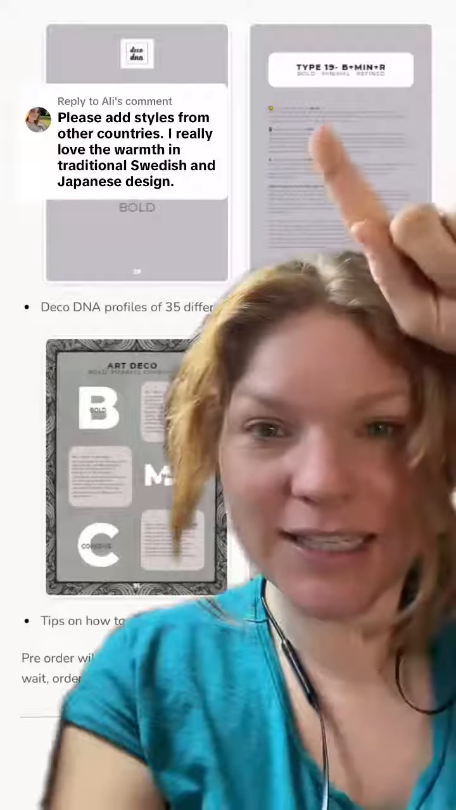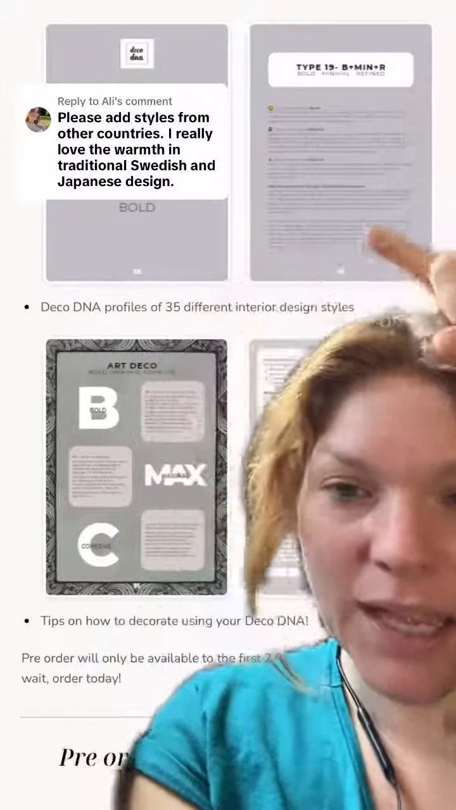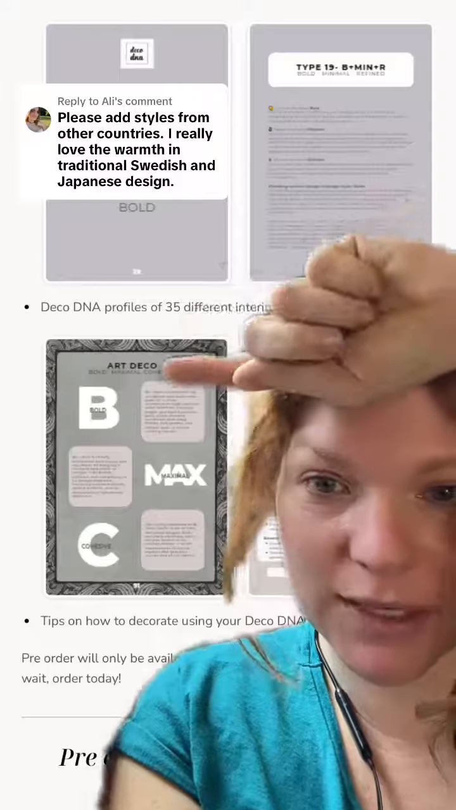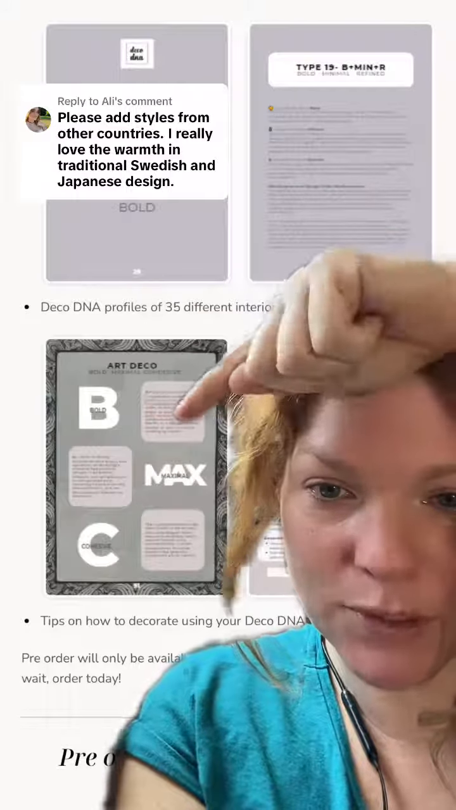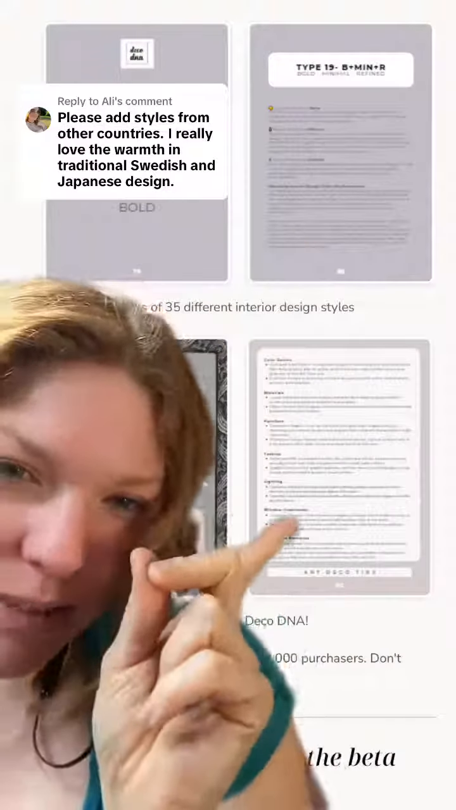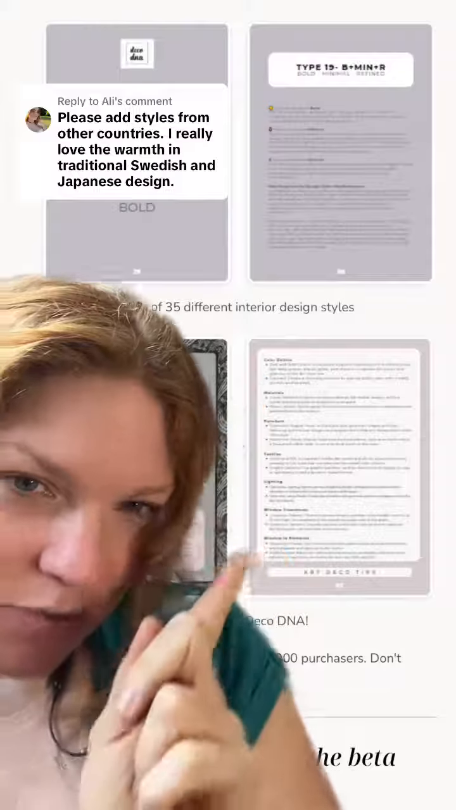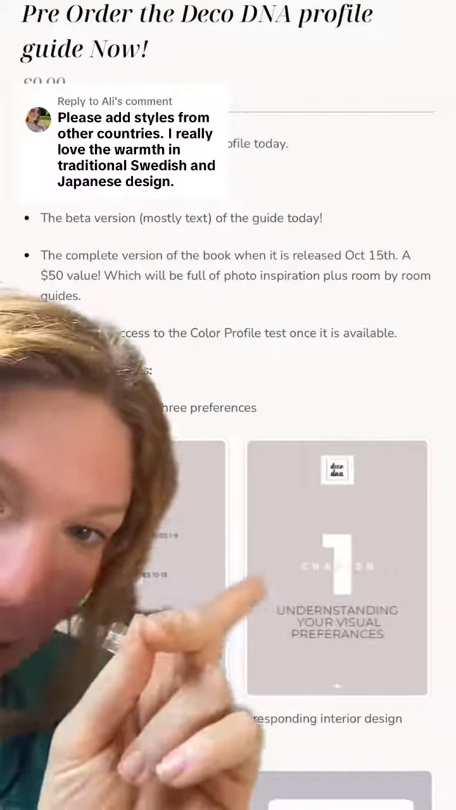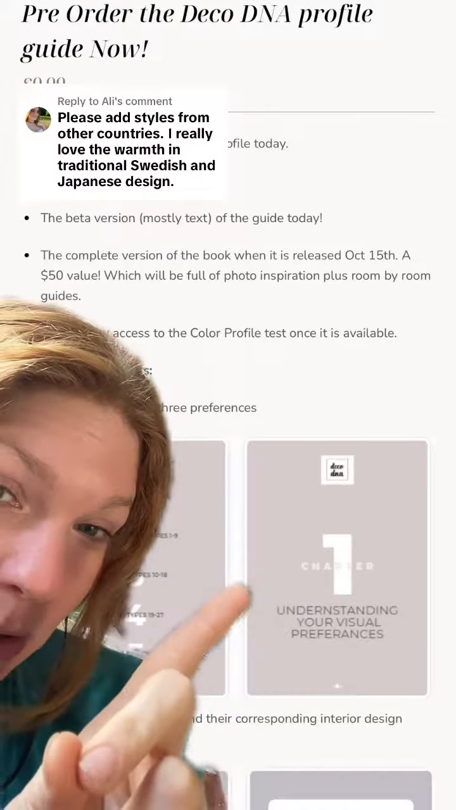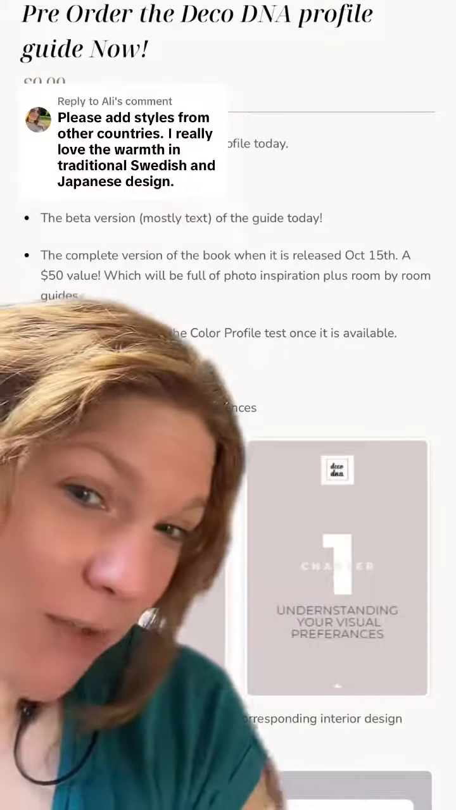But what it has is all the different types, and it also has styles that have their DNA profiled. So Art Deco is bold, maximal, and cohesive, and it says a little bit about why it fits into that profile, and then also some tips on how to decorate using that style. It also explains exactly how I came up with the profiles. So it tells you why you are the profile that you are.